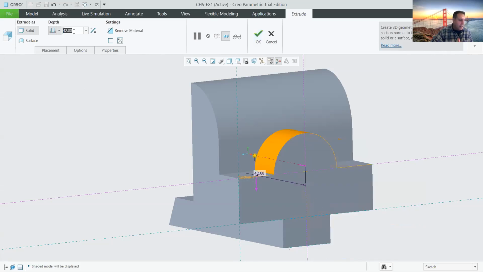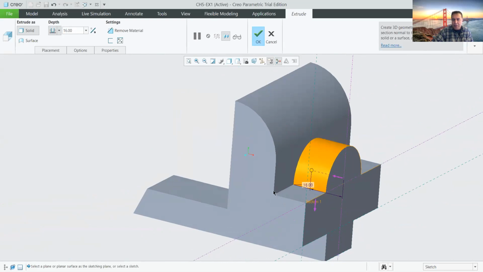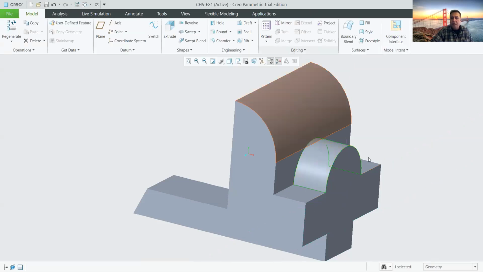What would be the depth? The depth is going to be 16. There we go. So I've created this feature on here with a depth of 16, and it goes all the way to here. This is 19, this is 16, and then we created an arc tangent to this line, and then we had a distance from here to here, which was 38, and then we went up 55. So we are done with that part.